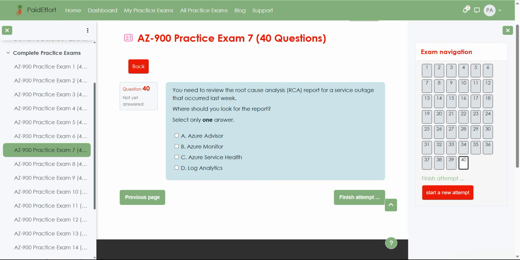You need to review the root cause analysis, RCA, report for a service outage that occurred last week. Where should you look for the report? Select only one answer. A. Azure Advisor. B. Azure Monitor. C. Azure Service Health. D. Log Analytics. The correct answer is C. Azure Service Health. Now let me explain why this is the best choice.